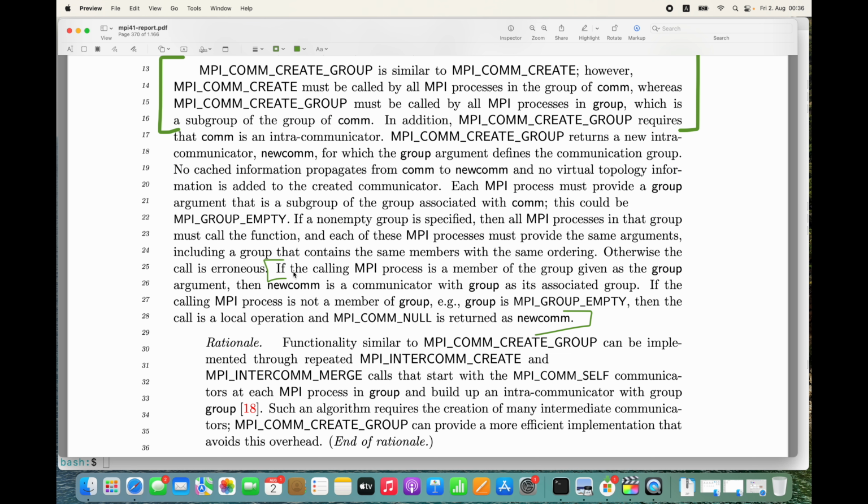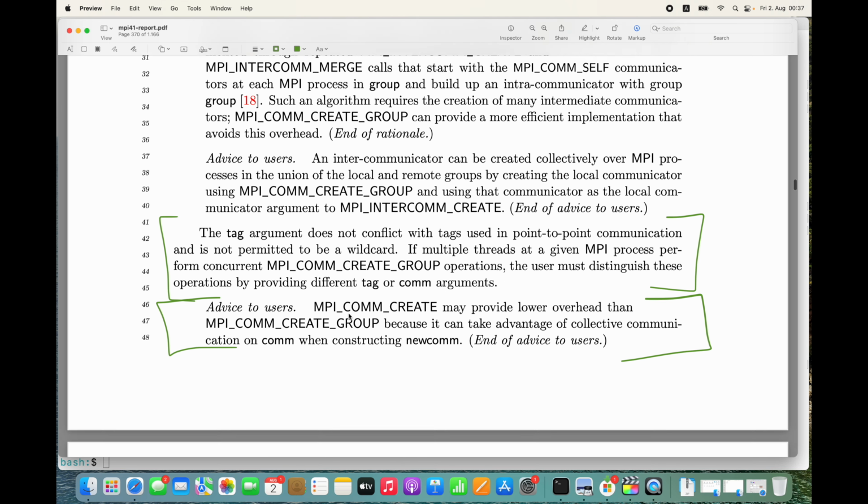So continuing from here, it says if the calling MPI process is a member of the group given as the group argument, then the new communicator is a communicator with group as its associated group. If the calling MPI process is not a member of group, for example, group MPI_GROUP_EMPTY, then the call is a local operation and MPI_COMM_NULL is going to get returned as the new communicator. That is also super important.